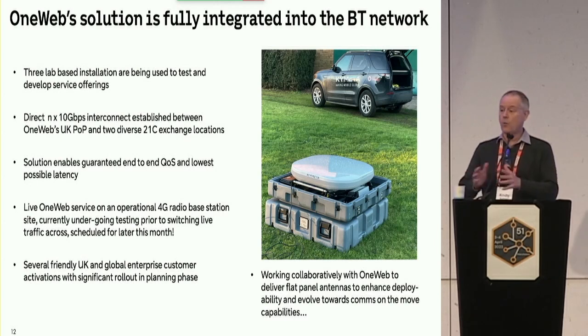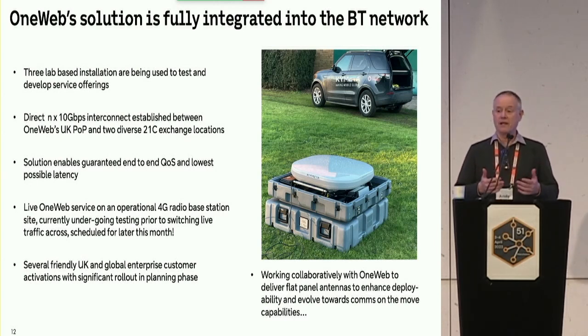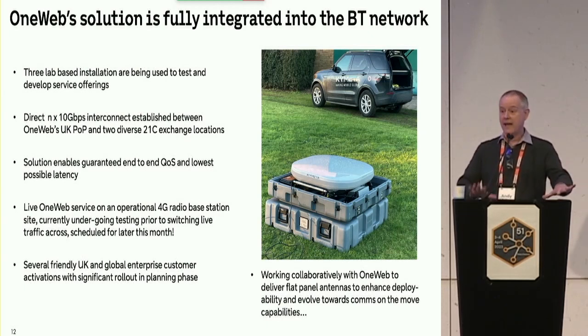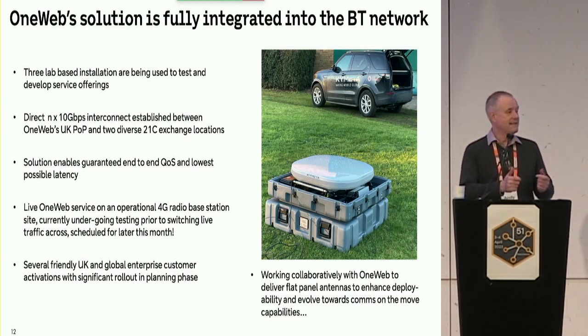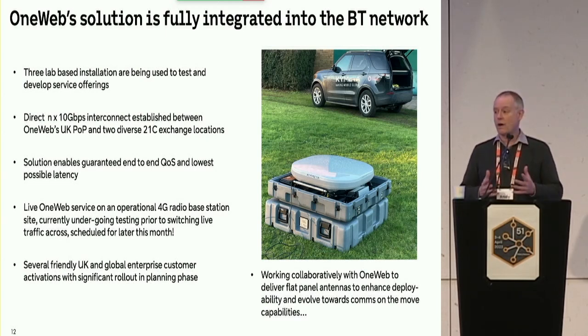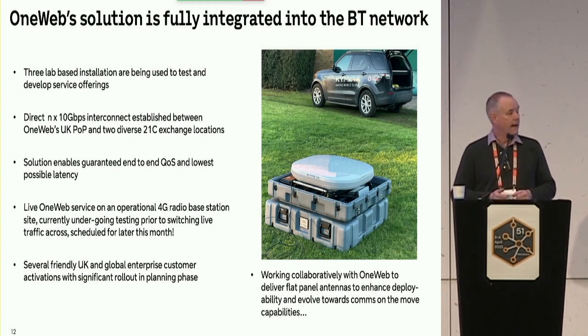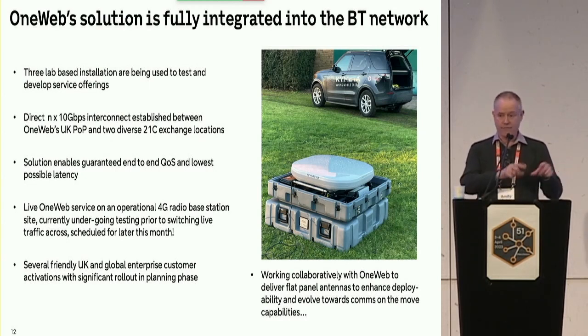This solution enables guaranteed end-to-end QoS, and this is where the business models really start to differ now between Starlink and OneWeb. Starlink are focused heavily on business to consumer, best effort internet type access. OneWeb are really working with communication service providers globally to interconnect directly. So you're not actually using the internet as a backhaul technology between the satellite provider and the communication service provider. You're interconnecting directly, and you can implement quality of service on the satellite. So if you need QoS, you can actually do that within the satellite's capacity and through your interconnect, of course, to guarantee that end-to-end performance. So that's fundamentally quite different.